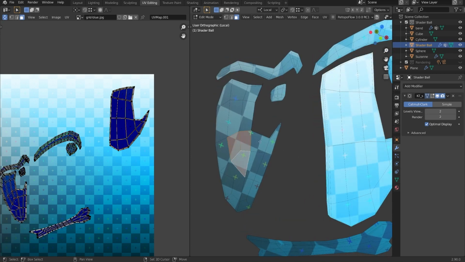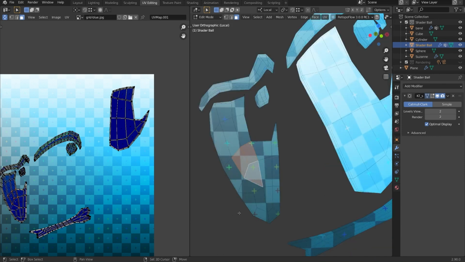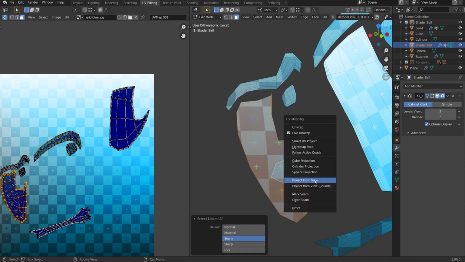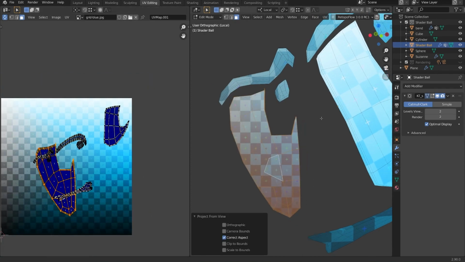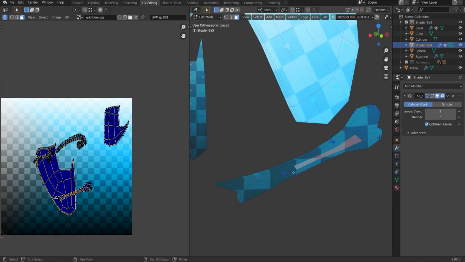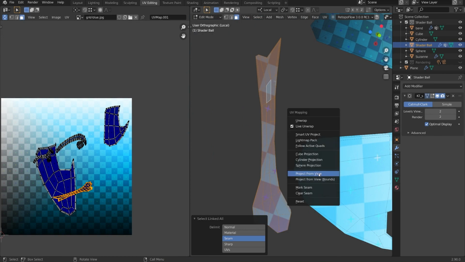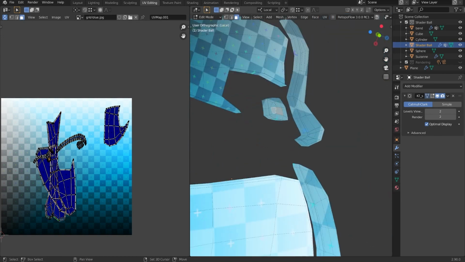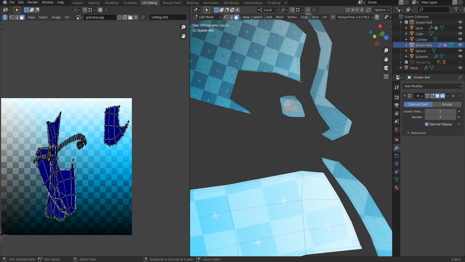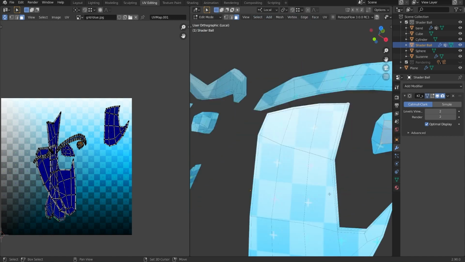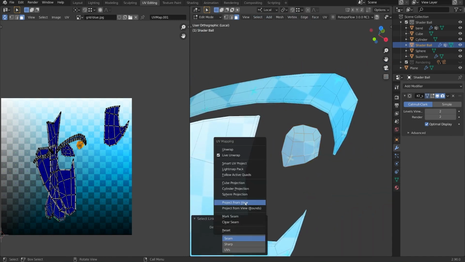I'll select some faces that I think represent the front of it, hit Shift and 7 on my number pad to snap to the top of those faces, Control L, U, and project from view. Then I'll go ahead and do that for the rest of these objects. Shift 7, Control L, U, and project from view. Shift 7, Control L, U, and project from view. And a couple more times. Shift 7, Control L, U, and project from view.